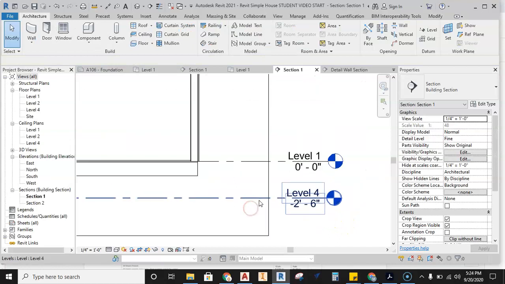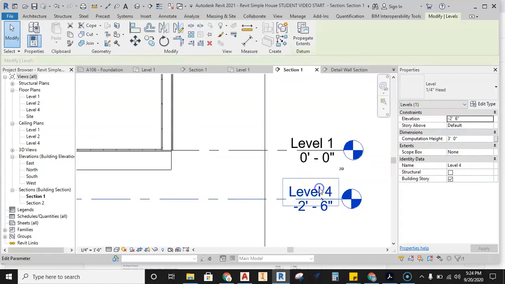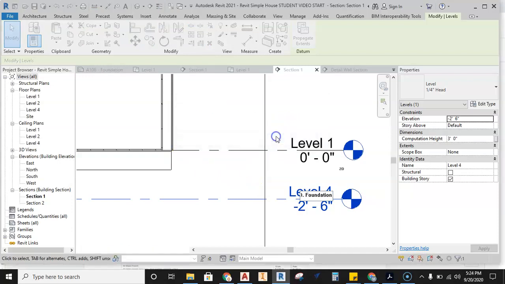Now I'm going to move over, zoom in, and let's change the name. Where it says level 4, I'm going to double click on level 4. That cell now becomes active, and I'm going to type in T period, T period, O period, that's top of foundation, and just click off. When it asks, would you like to rename corresponding views, always say yes. You can even check don't show me this again, and just say yes.